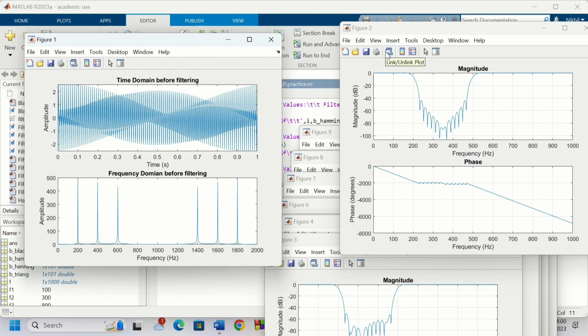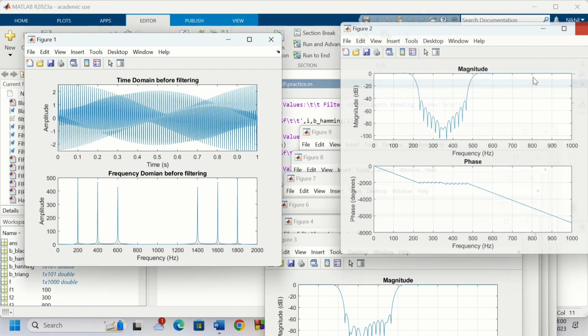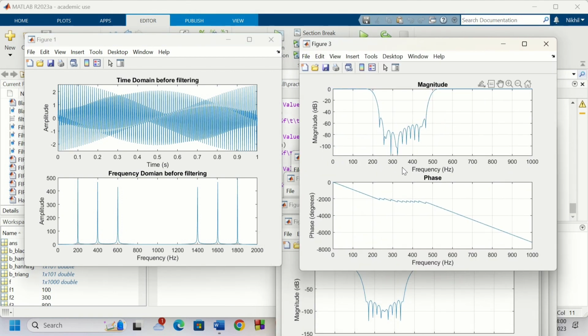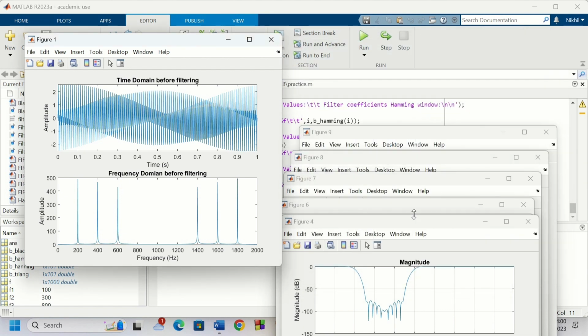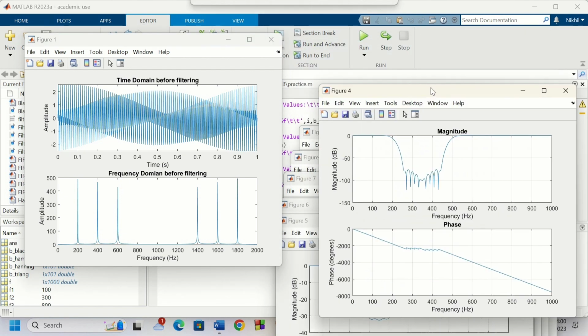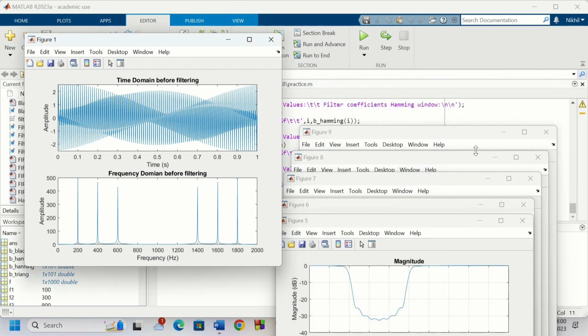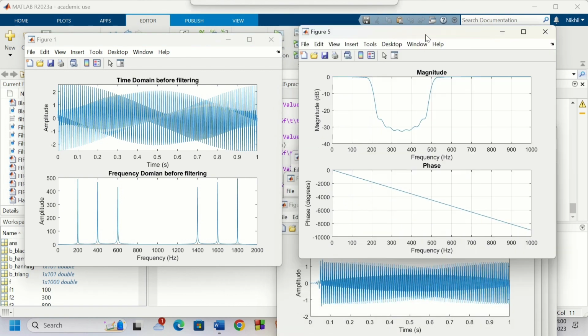After that, this is for the Hanning window, phase response and magnitude response filter. Now this is for the Hamming window, phase response and magnitude response filter. This is for the Blackman window, phase response and magnitude response. And this is the magnitude and phase response for the triangular window.